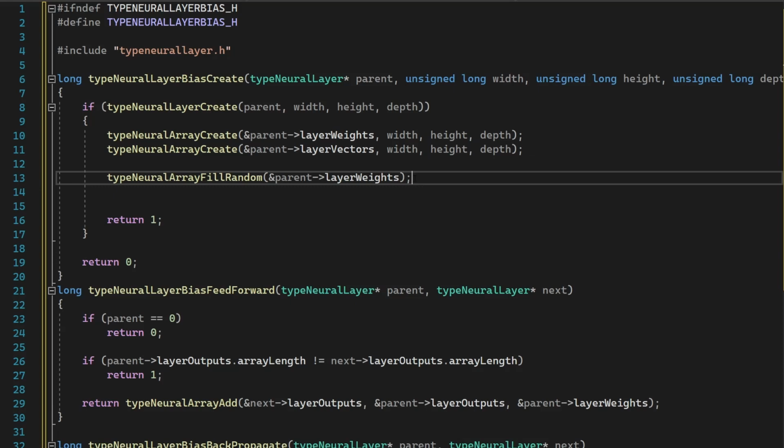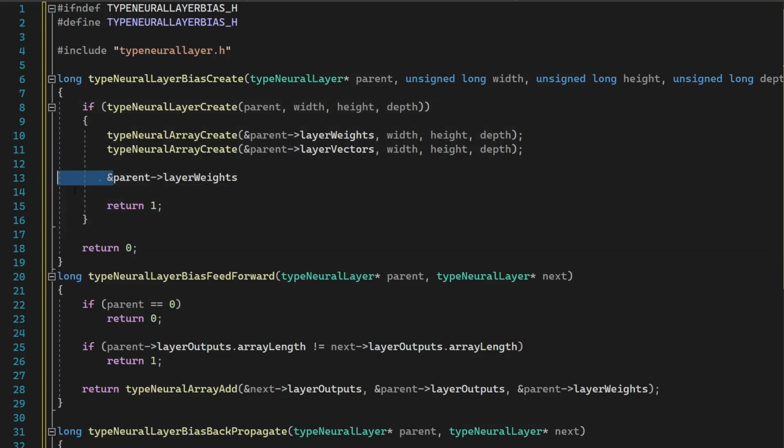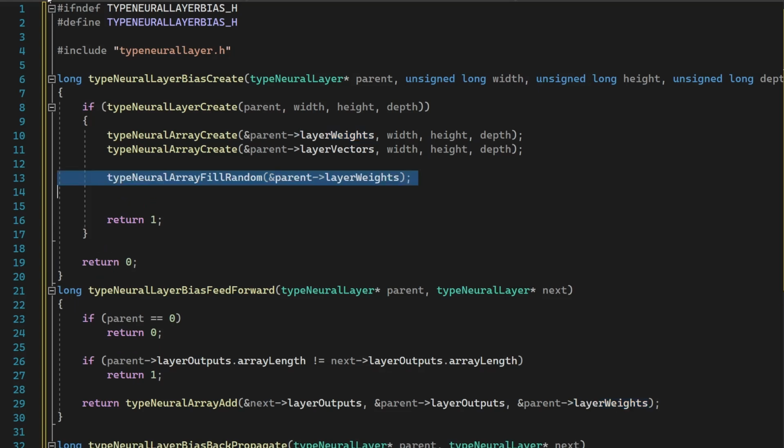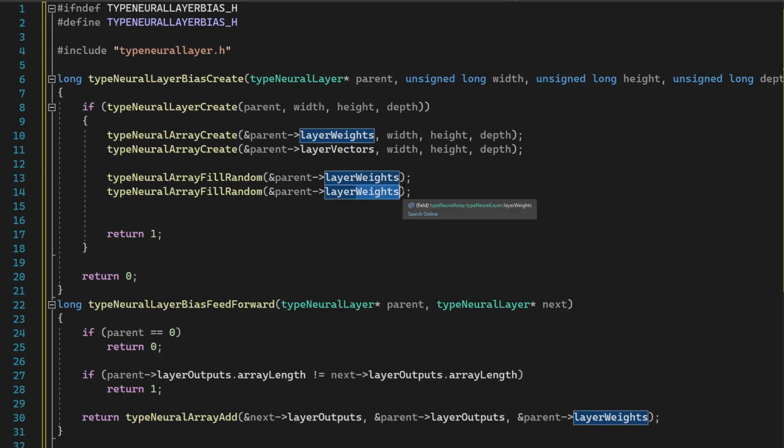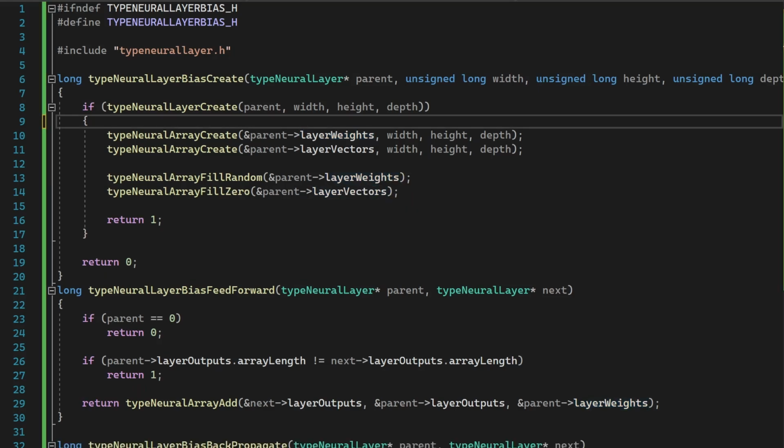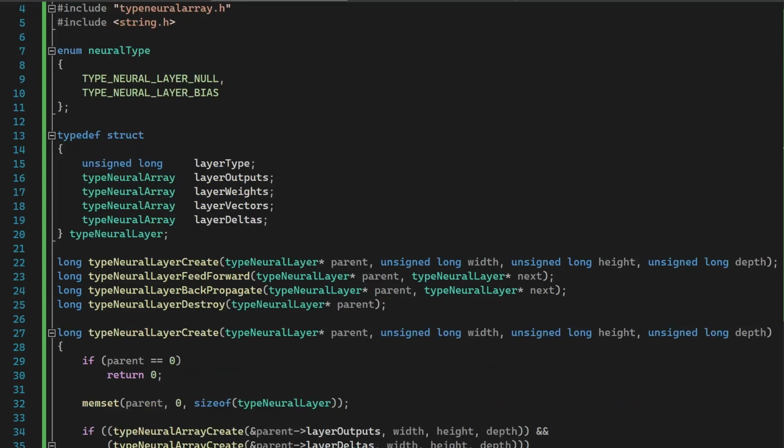Okay, fill 0 parent's layer vectors. What? Why does it do that? Fill random layer vectors. Okay, what did you forget here? Oh, there it is. Bias. Yeah. I have to set the type.